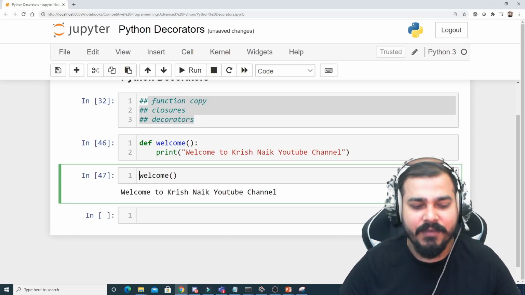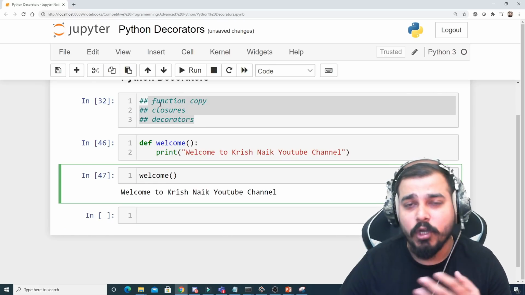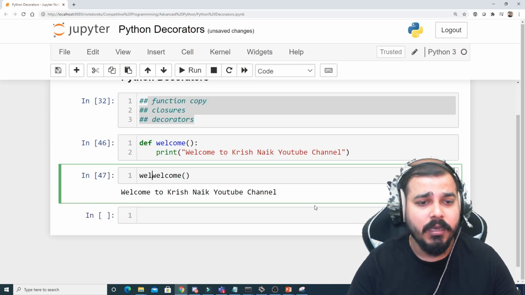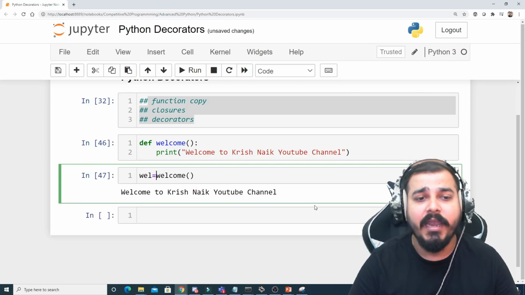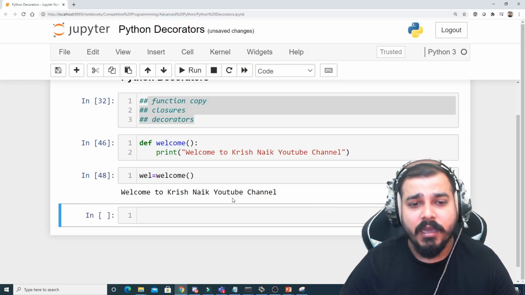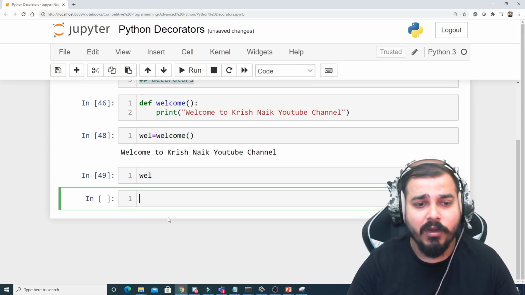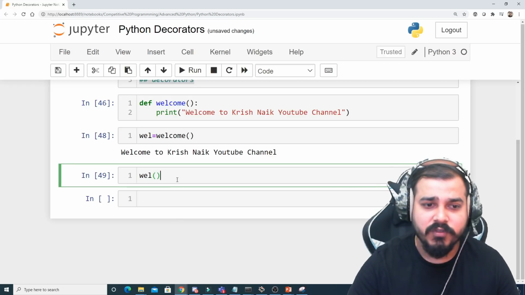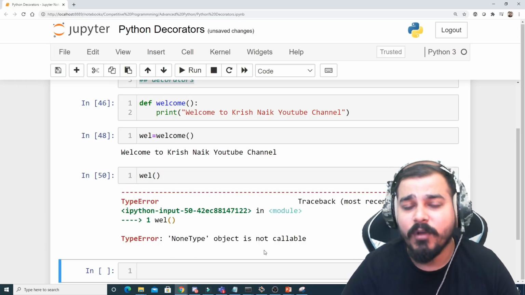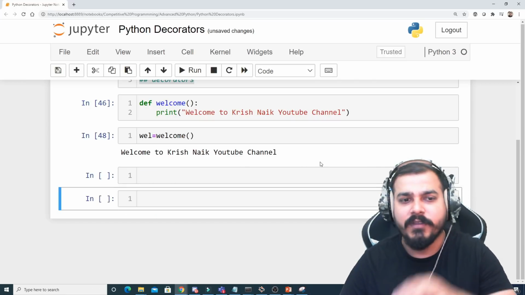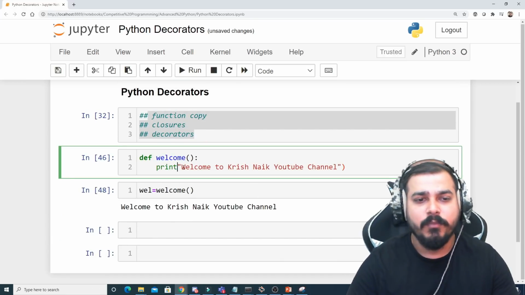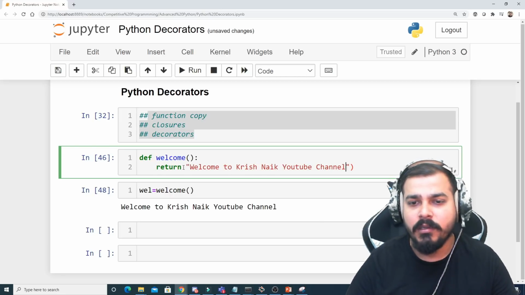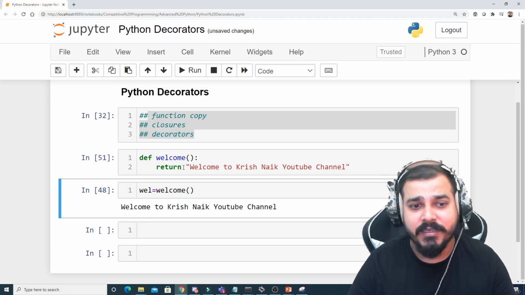Now just see this. The first point that I'm talking about is function copy. If I try to use a variable, let me make a variable as wel, and suppose I execute it, now if I go and see this wel, it is not giving me anything as such. But remember one thing, if I also try to use this as a function, it will say NoneType object is not callable. This is fine. Let me remove this. Now suppose instead of printing in welcome, what I'm going to do is return something over here. So here I return it, and let me execute it again.